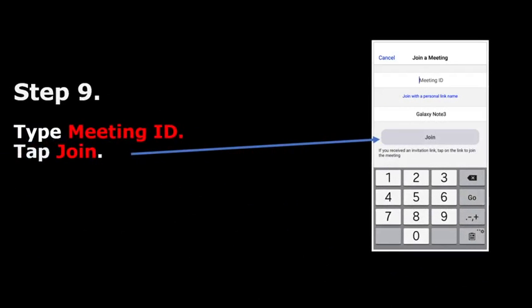In step 9, it is asking you the meeting ID which you have received from your friends, and you will find the keyboard of numbers there at the bottom. So type the meeting ID number and then tap join.